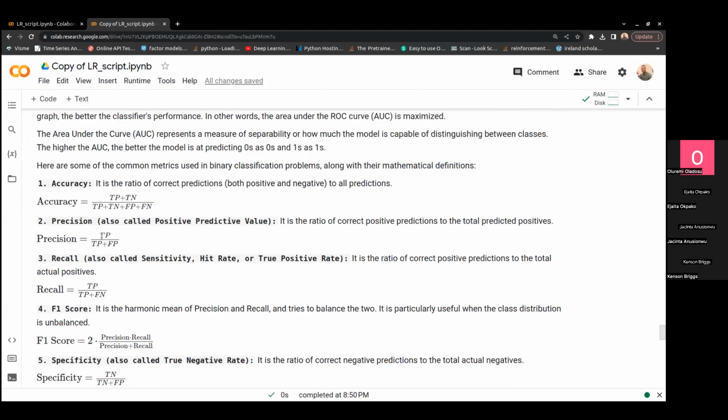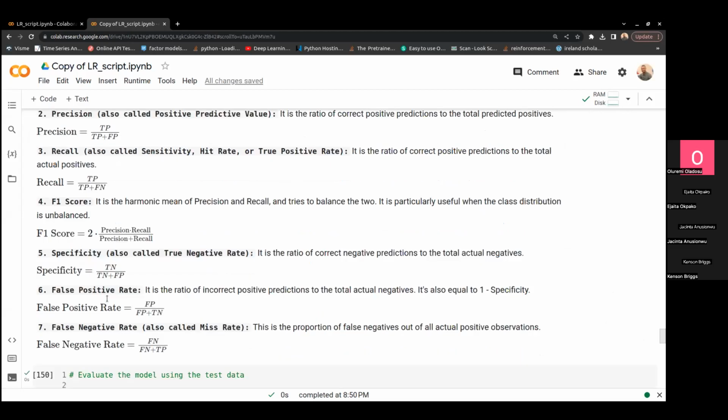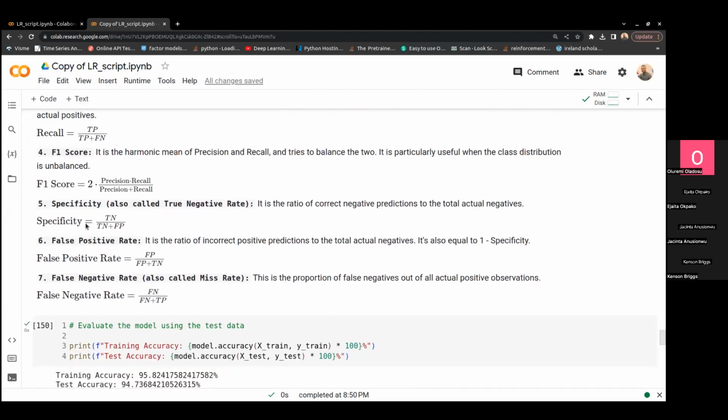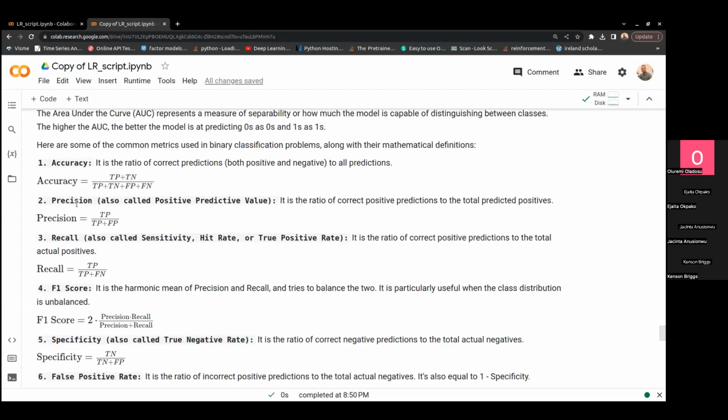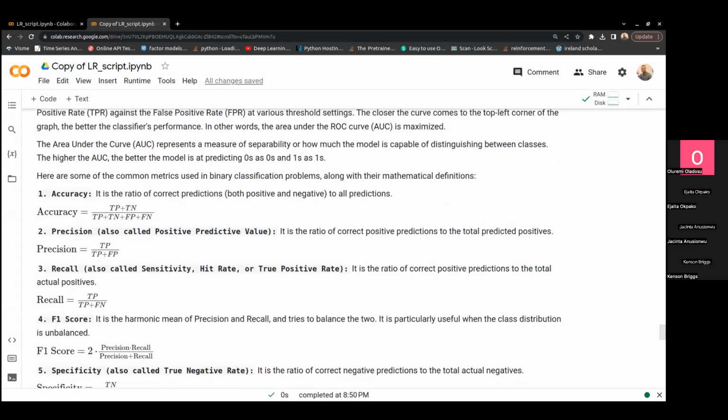Precision is different. We want to know the ratio of the correct positive predictions to the total predicted positives. So we have all the total predicted positives. Out of those positives, which ones are actually correct? And this is the formula. There are a lot of metrics. You have the F1 score, which is the harmonic mean of the precision and recall, and it tries to balance the two. The difference between precision and recall is, recall wants to know the ratio of the correct positive predictions to the total actual positives. This one, precision, is the ratio of correct positive predictions to the total predicted positives, right? And that's just the difference.